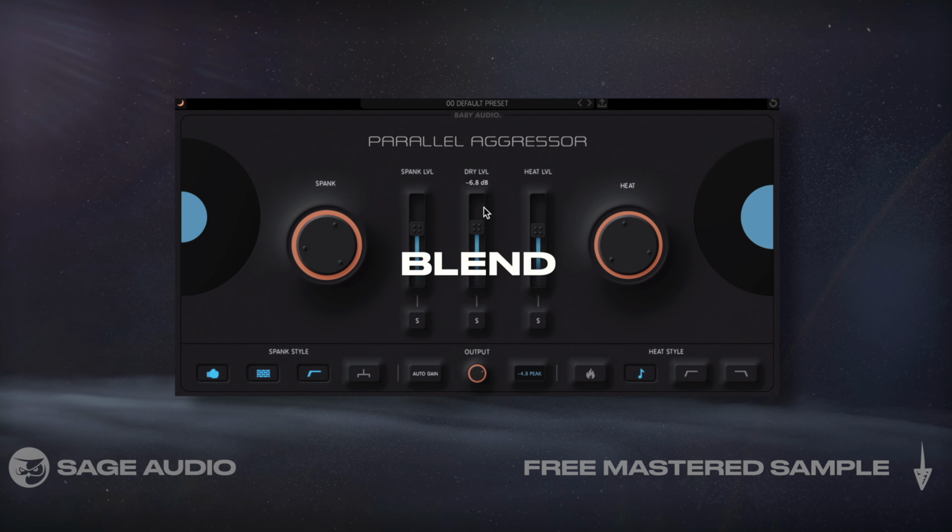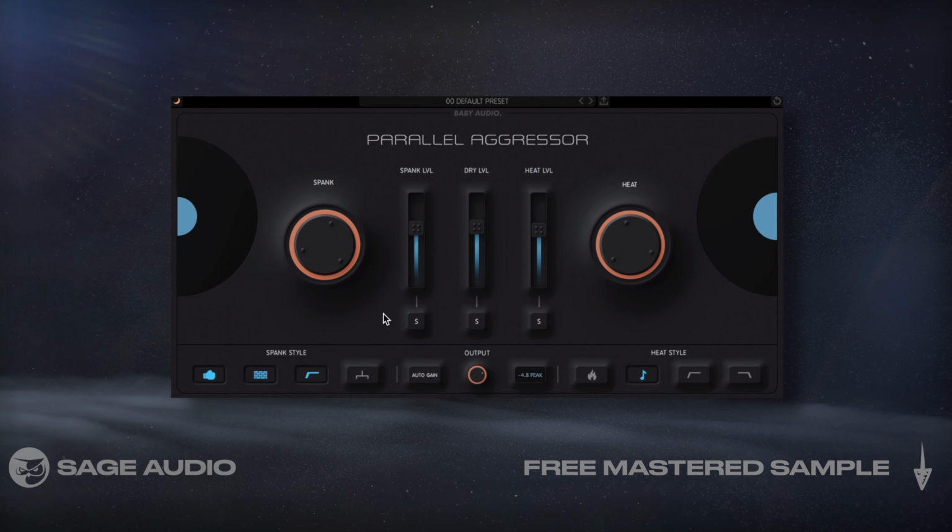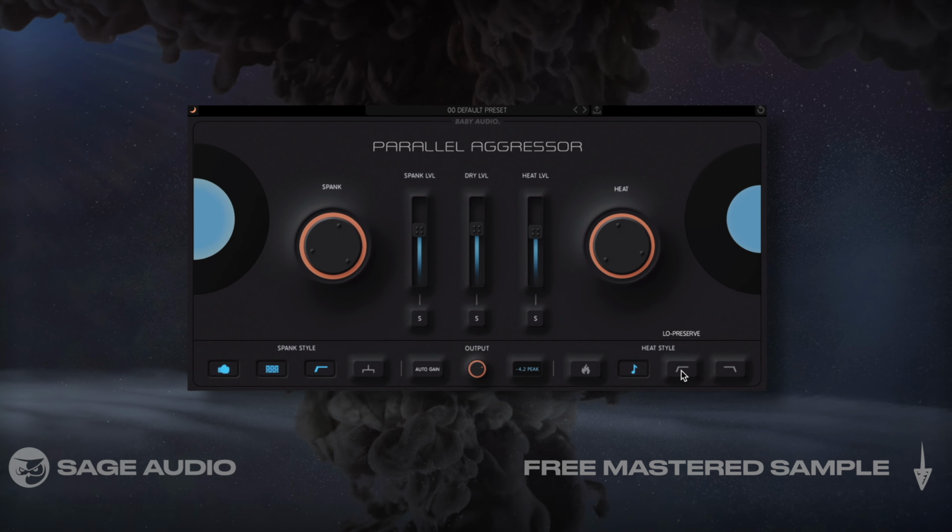Then, I'll blend the 3 signals until I find a good level for each. So let's take a listen to how this plugin really polishes the beat, making it enjoyably loud and punchy.